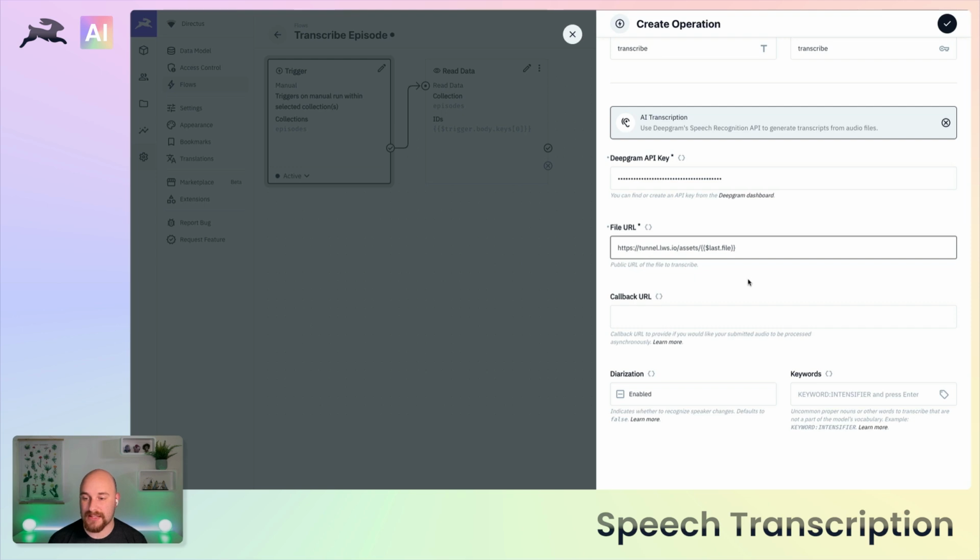There are several other options here, including the ability to process transcriptions asynchronously, and then it will come back later. Diarization is speaker detection, so speaker 1, speaker 2, and splitting those up, and keyword intensifiers, keyword boosters. So for example, a lot of speech to text systems will hear Directus, and they will infer that as directors. So this is a way to say, hey, no, this is actually a word that I want you to place more weight on, even if they are not real words in the dictionary.